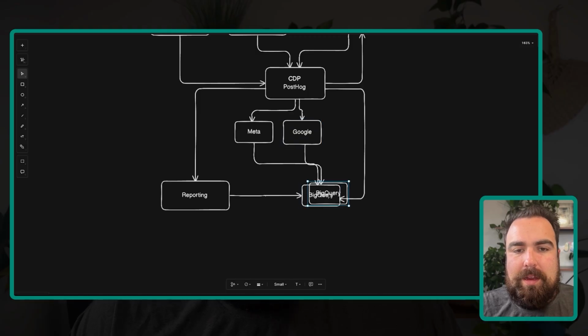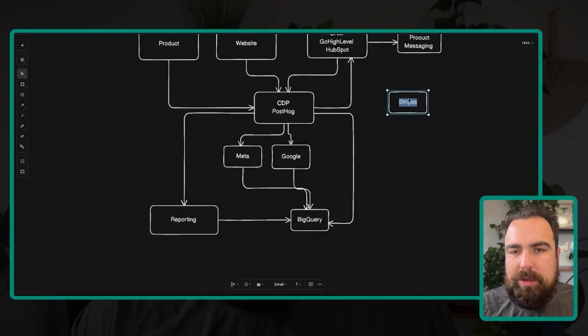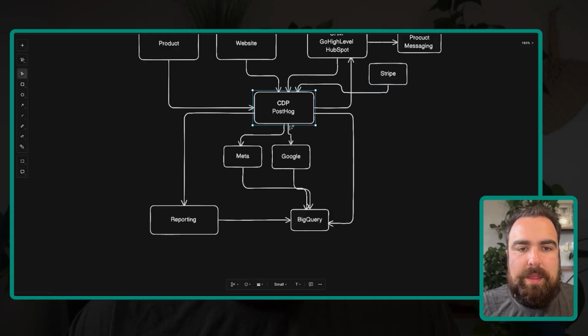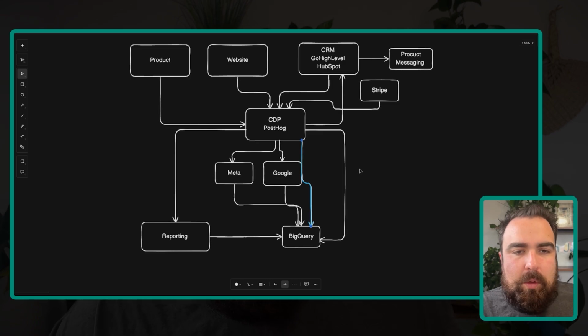So we're going to say, hey, we've got our Stripe over here, which is going to be where we have maybe revenue. Let's just put Stripe. It doesn't really matter. I'm going to put Stripe. We'll have that in the idea of our CDP as well. And then we're going to put that into the BigQuery also. And then, again, reporting goes in from there. So that would be my core recommendation.